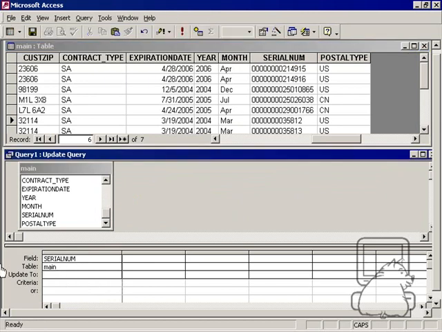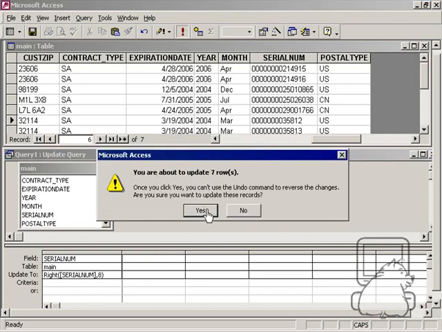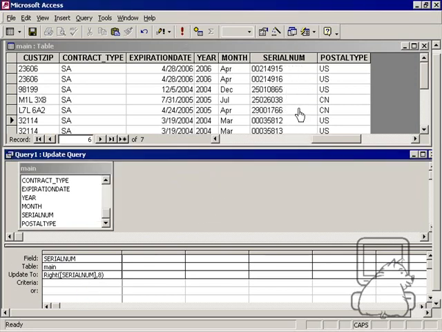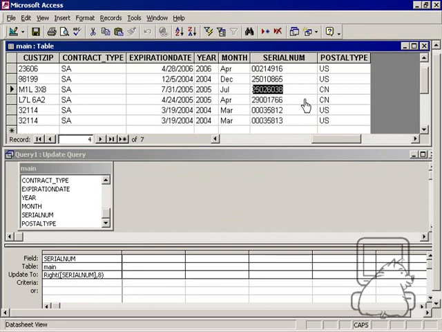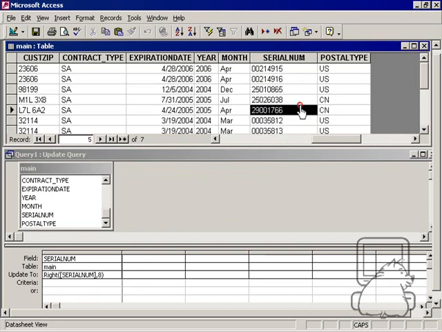Now what I'm going to do is change this query to say I want the right eight of that serial number place. So now I'm going to hit run, and as you can see, now they're all an eight-digit serial number, and all I had to do was run two update queries.